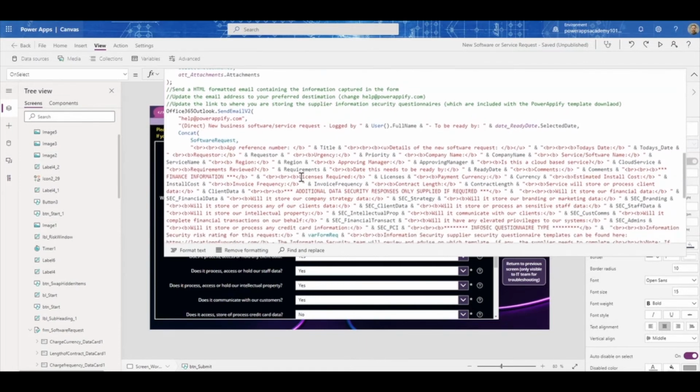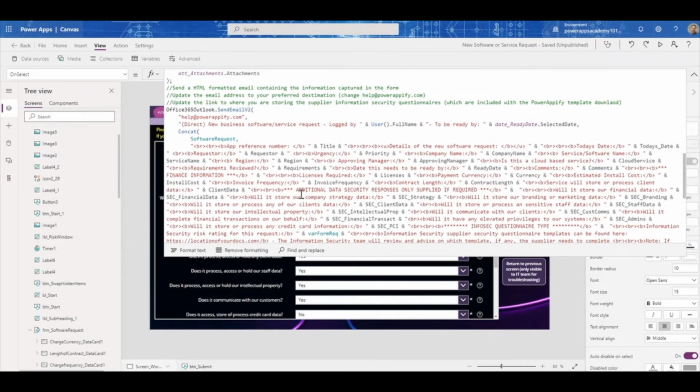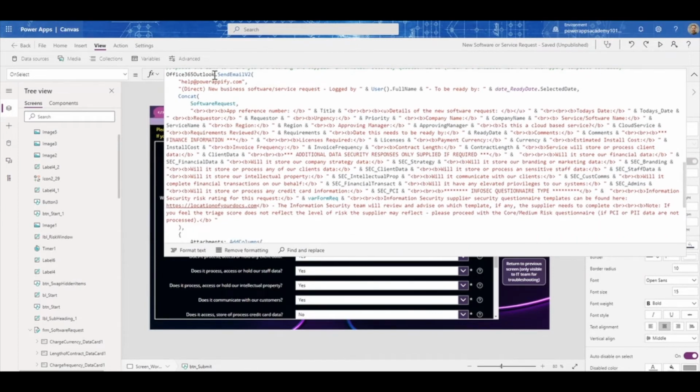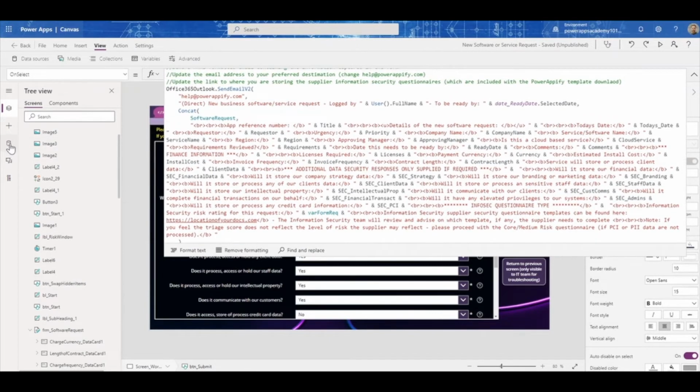This part here sends an email from within Power Apps. There are actually two ways that we send emails with this app, and you can select which one is more suitable to you. This bit of code uses the Outlook 365 connector, which allows me to send an email. Here I'm sending it to help@powerappify, but you can send it to anyone you want. Over here I have the subject of the email, then some text, logged by the username of whoever is logged into the app, to be ready by the date I selected on the form.